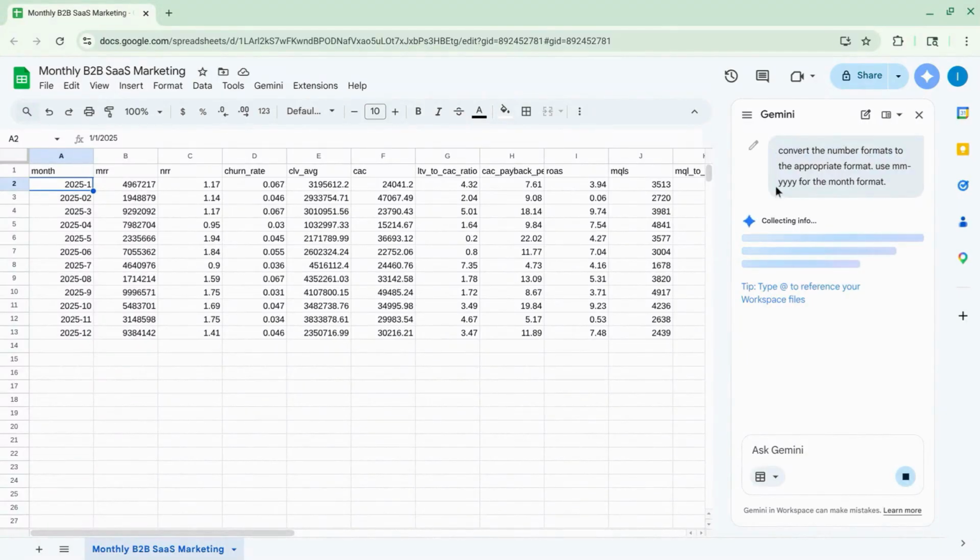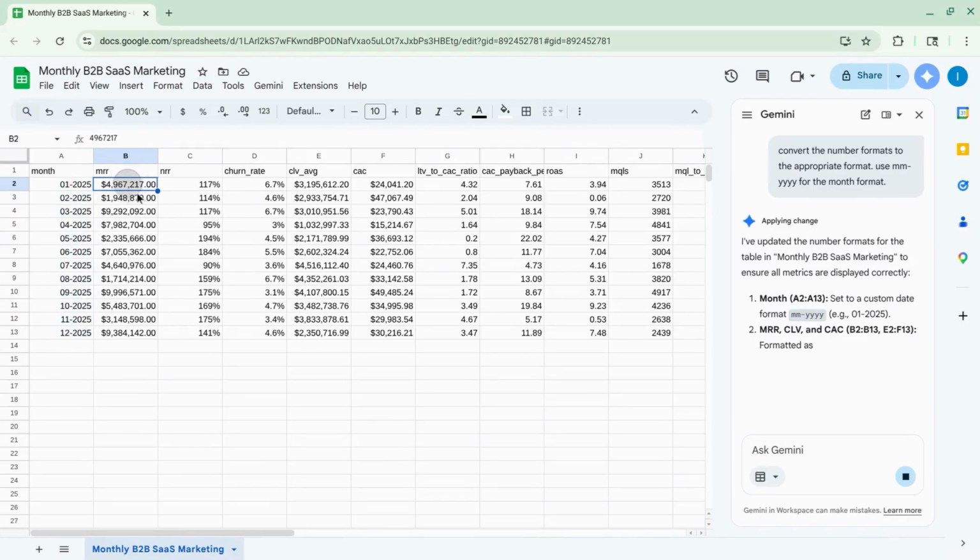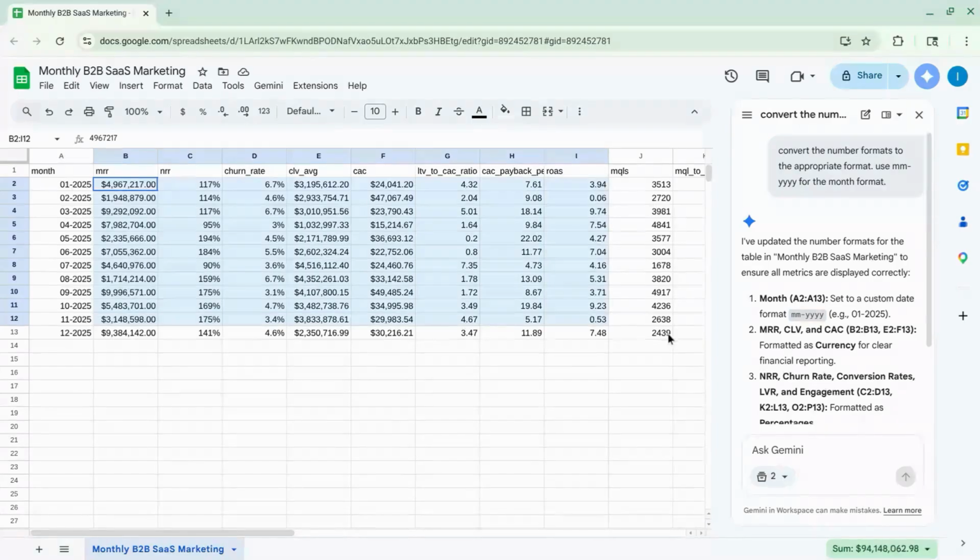I gave Gemini a prompt to convert the number formats in this spreadsheet to the appropriate format and to use a specific monthly format. And as you probably saw, that's what it did. It converted and cleaned the data for the month and then used the appropriate units and format for the rest of the data.